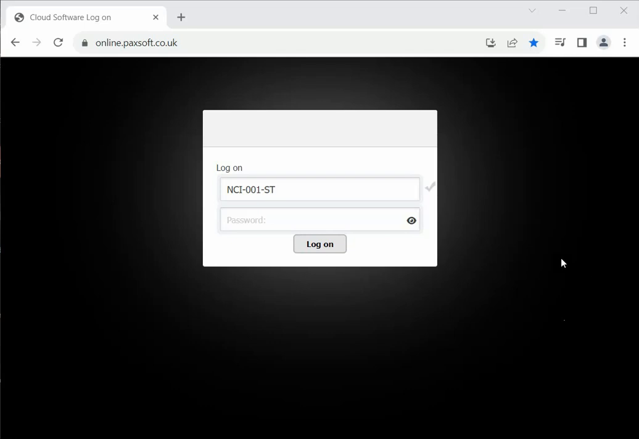So first of all, open up your normal web browser and go to online.paxoft.co.uk. You can bookmark this page if it's easier as well. Here it will ask you to enter your credentials. This is what we call the cloud login. So you should have these details. So put your username and password in and click on log on.